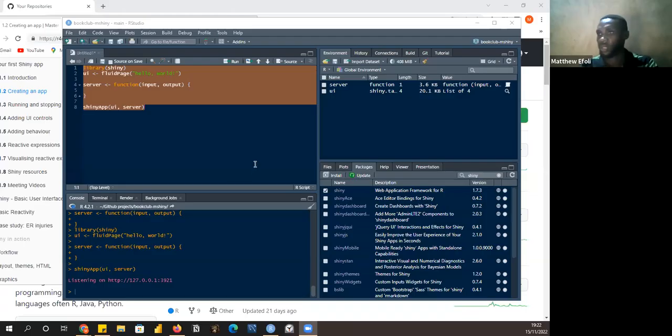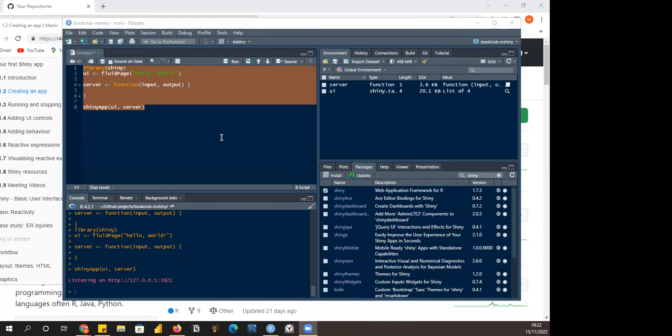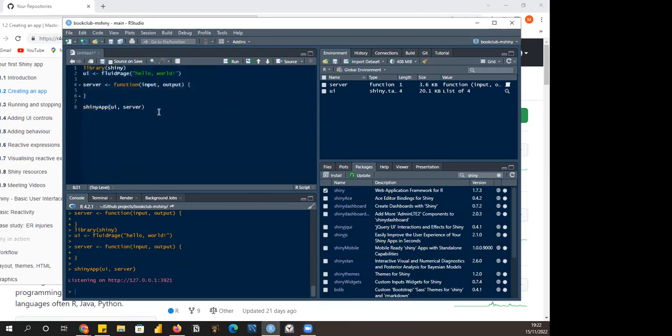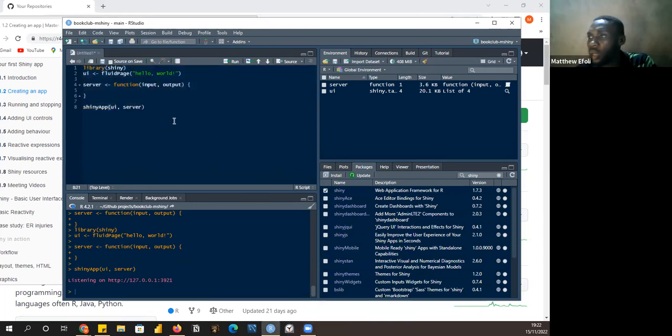Okay. Yep, I think I can. Can you see my screen now? Can you see the entire thing? Everything, right? Yep. Oh, great. Okay, so I'll just run the app again and see what happens.